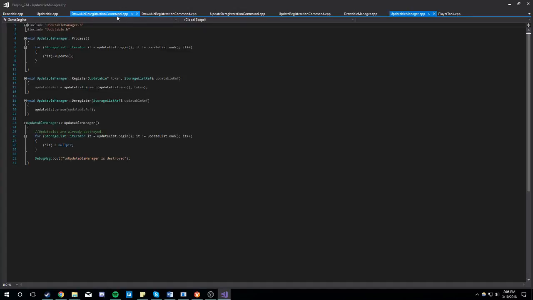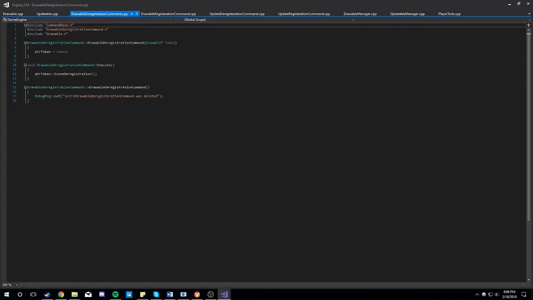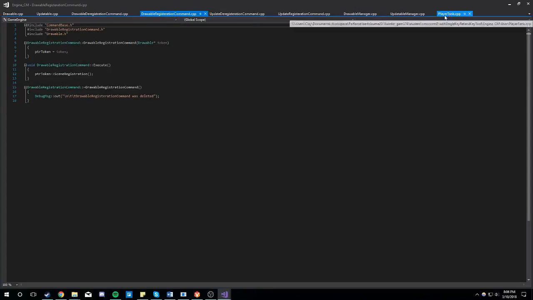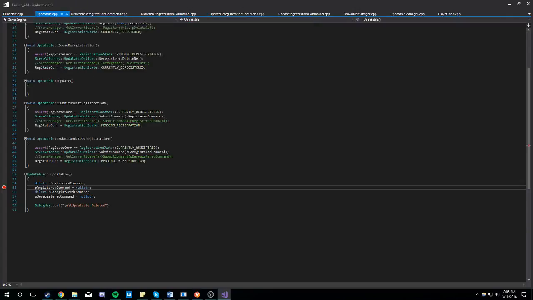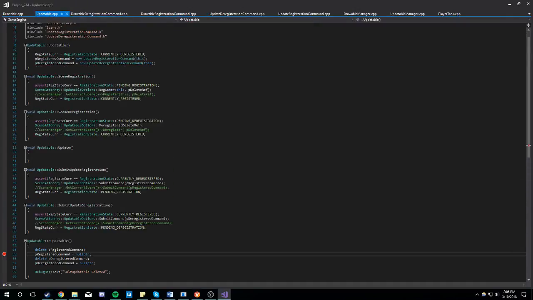And it is done using the command pattern. So once again, this is the draw deregistration. When it hits execute, it'll do scene deregistration, or if it's for the drawable, scene registration. And the drawable and updatable have their delete reference, so then they always know where they're at in the list.